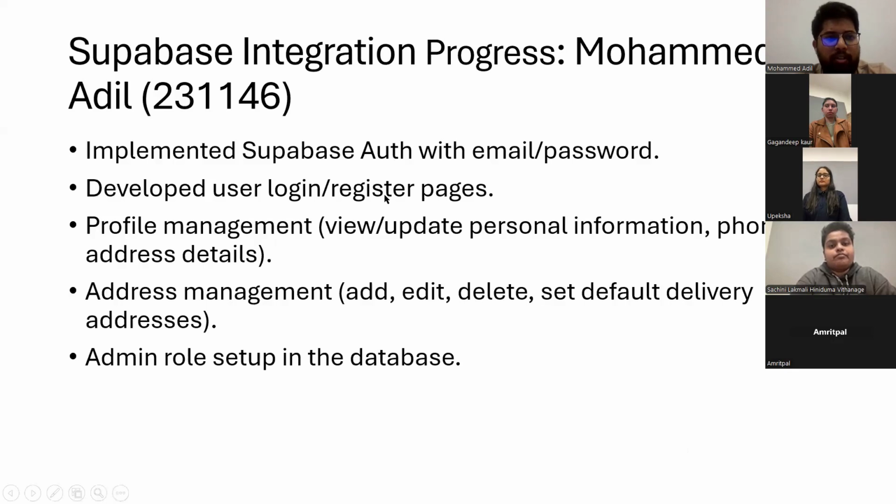My part is about the Supabase integration progress, how we have implemented Supabase auth with email and passwords. Implementing Supabase authentication using email and password is a crucial aspect of modern application security, enabling secure user management and data protection.